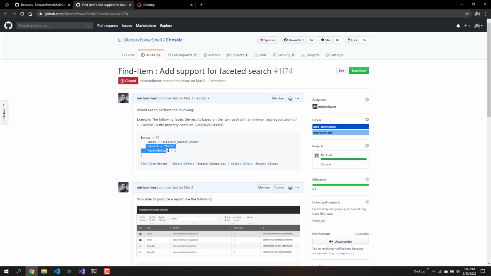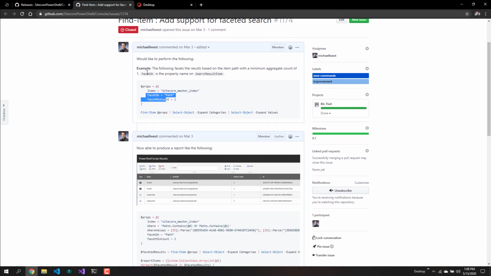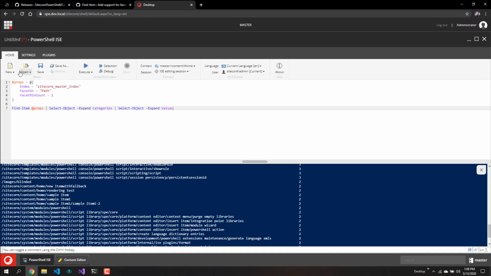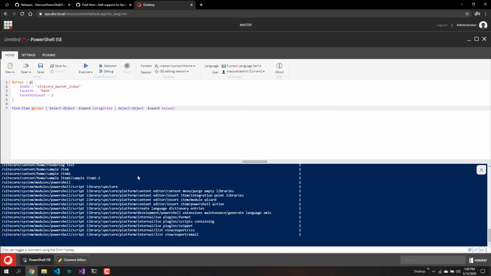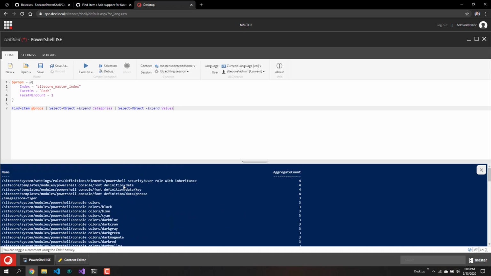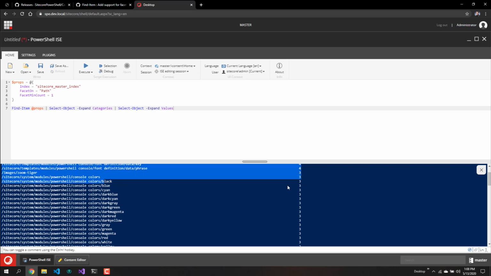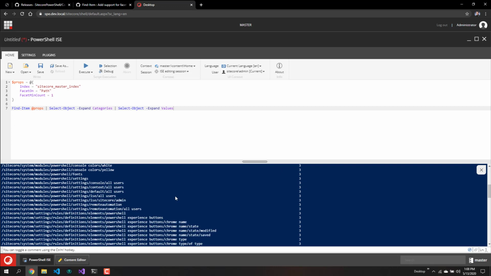What I did was I added support for the faceting API, and in this particular ticket, if you were to run this example, you would possibly get back more items than you might expect. So let's run that real quick. So here you'll see that there are many items where there's 4 or more, and I think this has to do with the languages. So this item exists in more than one language, and so I wouldn't be too concerned about that at the moment.